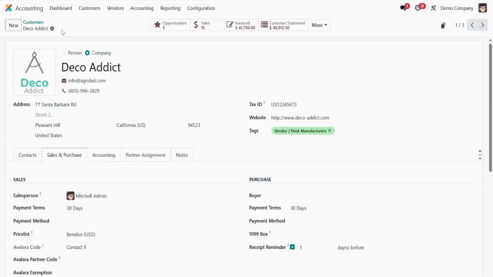The same process applies for the vendors. When creating a vendor bill, you can select a payment term under the Accounting tab. Odoo will use these terms to schedule your future payables.